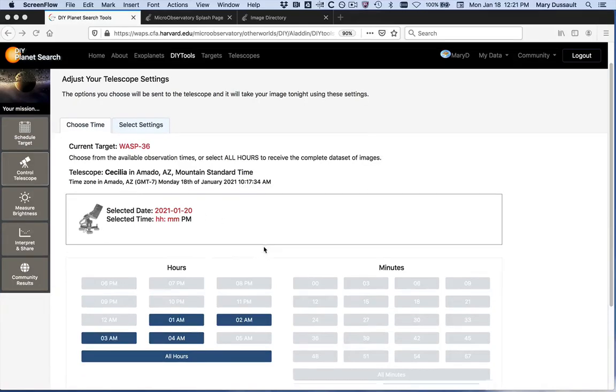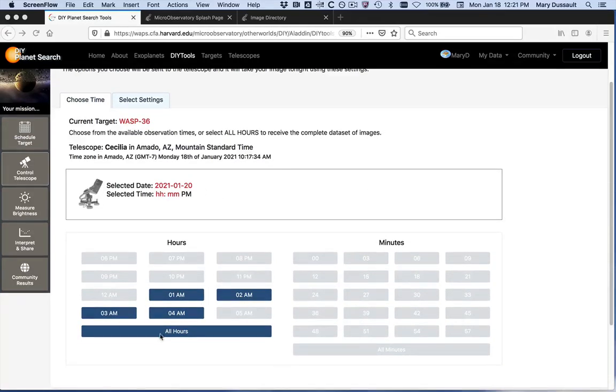The hot Jupiter exoplanets that DIY Planet Search typically observes take a few hours to transit their host star. It looks like the planet around WASP 36 is predicted to transit between 1 a.m. and 4 a.m., and that time is in the time zone at the telescope, which is Mountain Standard Time.